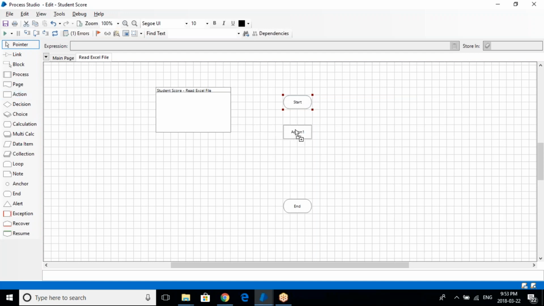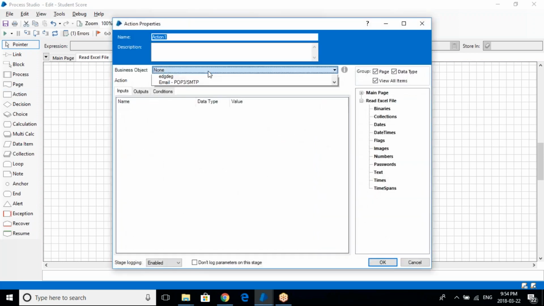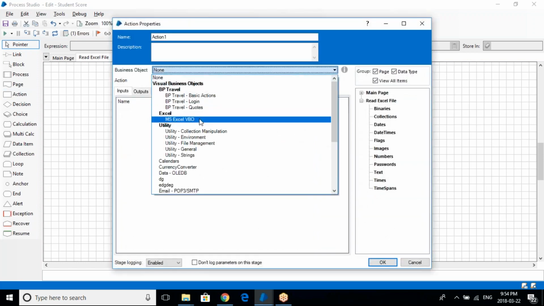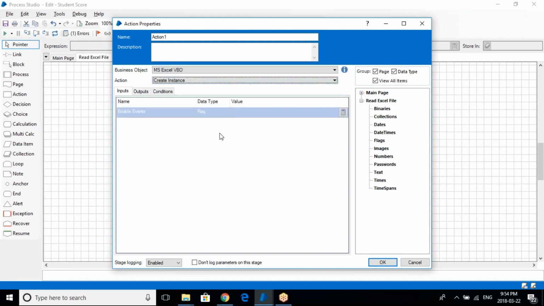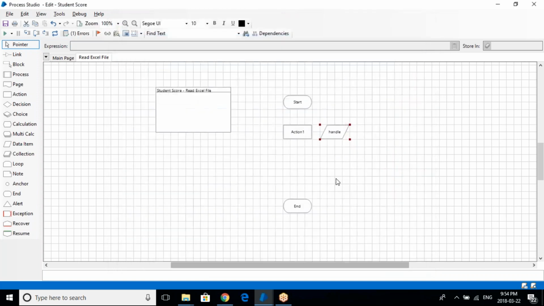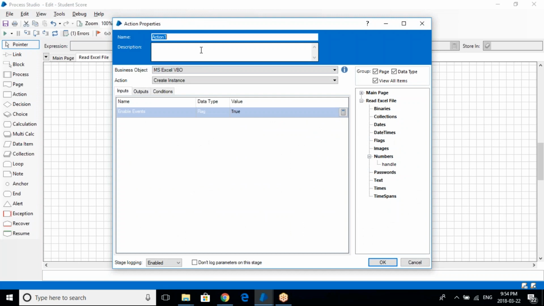For that, if you remember, the first thing we used to do is select the particular VBO, the business object MS Excel VBO, and then create the instance. The instance gets created, and you write true for enable event, which is a flag. You are enabling this event, and the output points to the particular Excel file I have created. So create a handle variable and name it create instance.